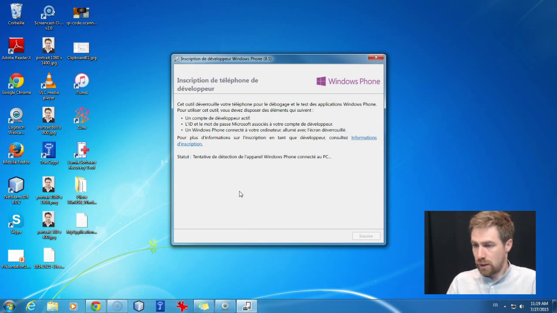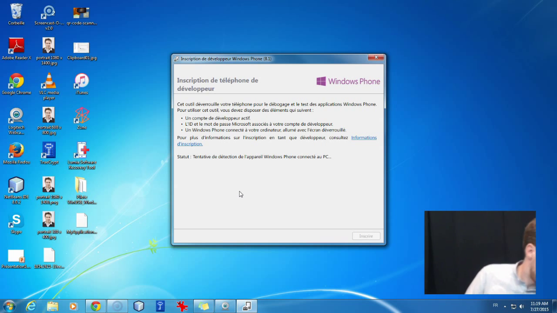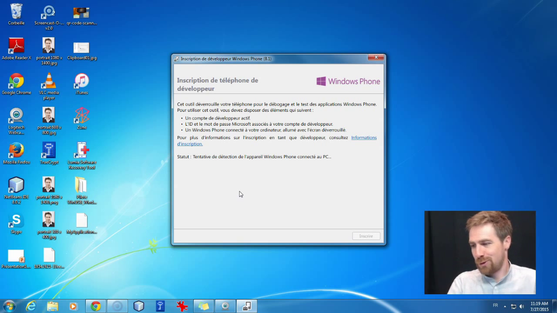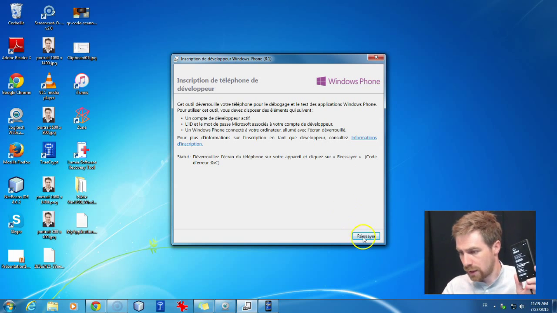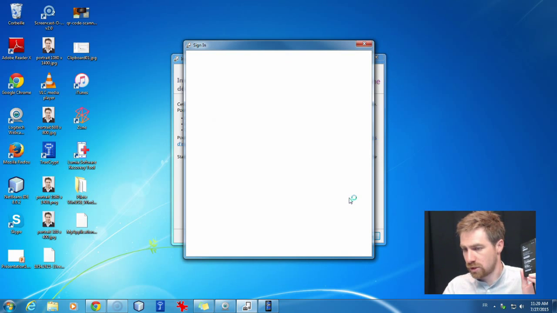So you should plug your phone onto your computer with the USB cable, which I do now. You should unlock your screen and try again, which I do now. Okay, so it found my phone and I should register it now. Yes, "inscrire" in French, but that means register.